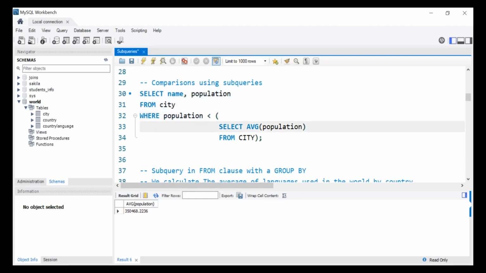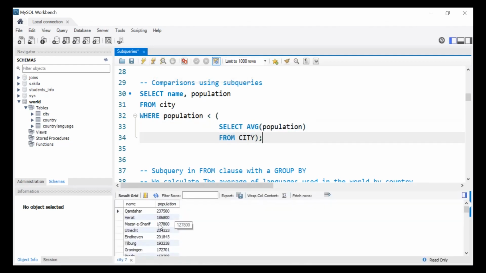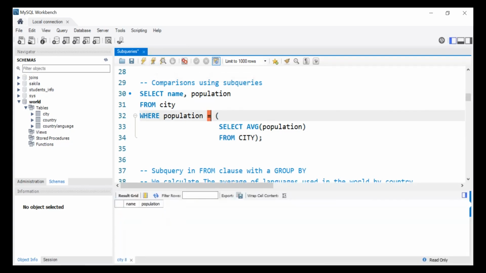So this is select average population, the subquery, and it has the following value. Now if we execute that, we'll get all the cities that have a population which is less than the average. For example, if we put equal, we'll have nothing. If we put greater than, we'll get all the cities that have a population which is greater than the average.